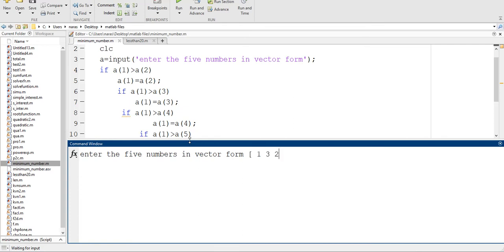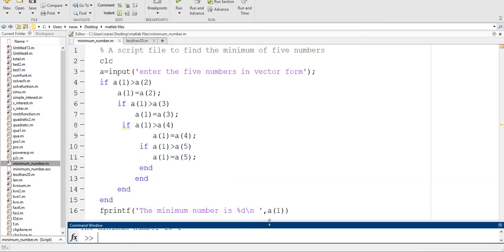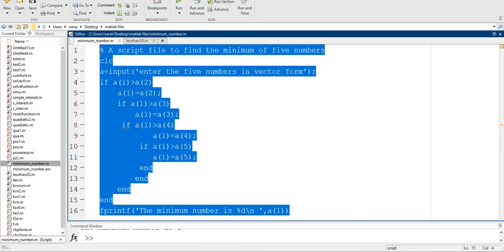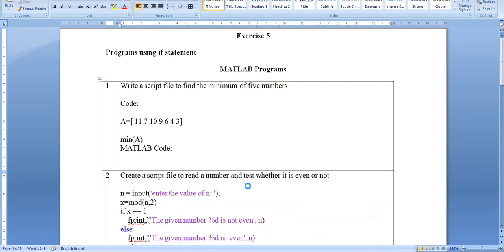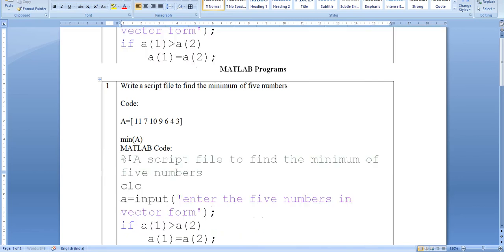I will run the program again: 1, 3, 2, 5, 4. Again the minimum number is 1. So this is a very simple program. I will copy it into our record file. If you are using if statements only, then use only if statements.